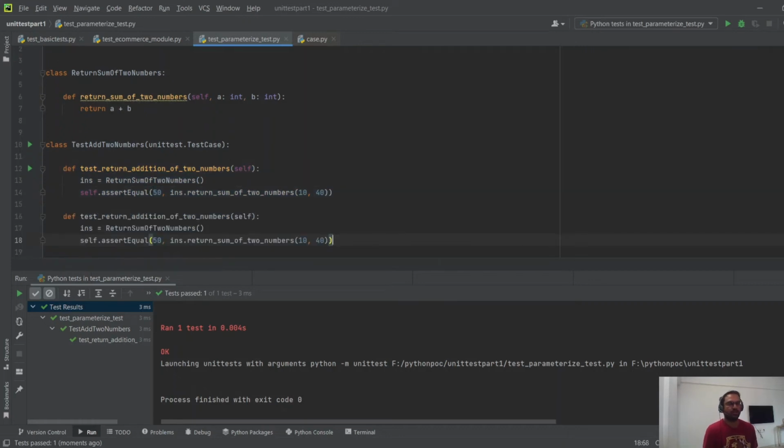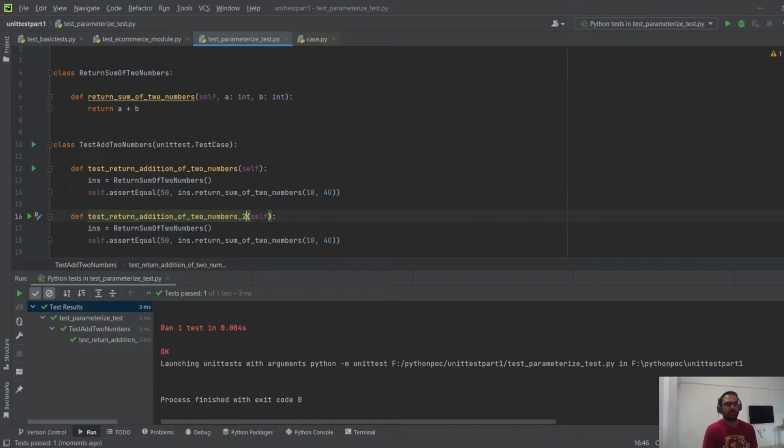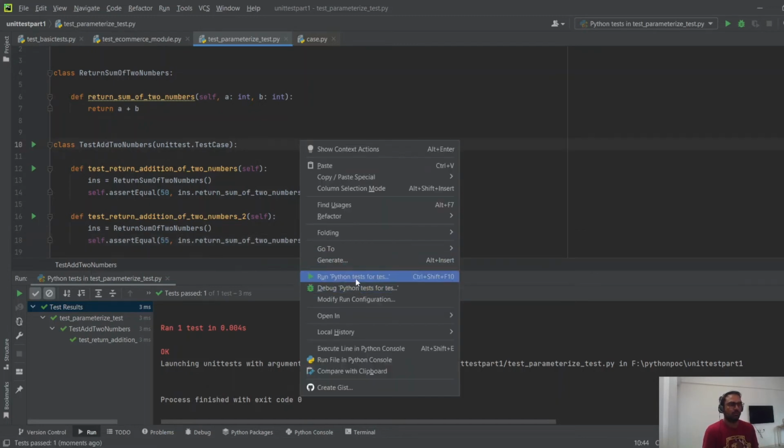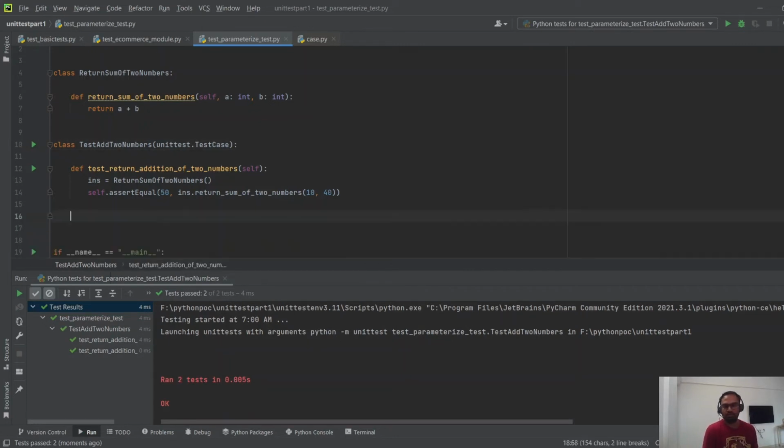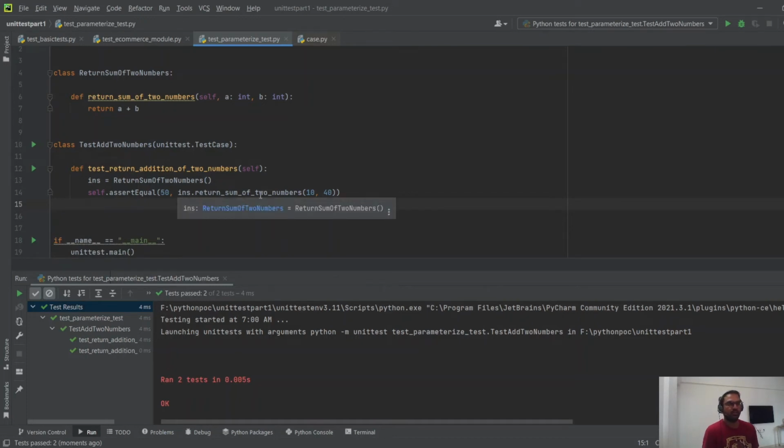You can just write another test case and pass in test return two numbers too, something that's a meaningless name, and give it the other parameters which you want and run this. This is also okay, but this is a bad way to do it. We ran two test cases which test the similar functionality, which is bad. So the correct way to do it is to parameterize this test.